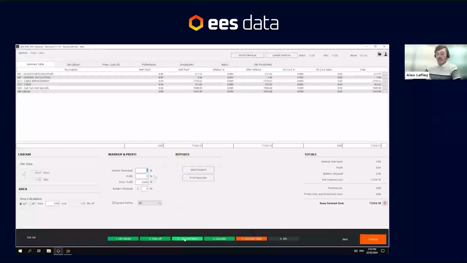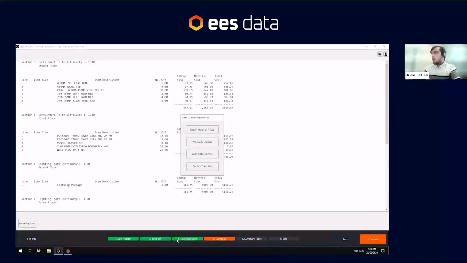Now, if this isn't your first time calculating a project because you've been back and forth a few times whilst you were working on it, or you're revisiting a project that you were pricing 6 months ago, okay, whenever you actually get to the stage of calculate now, you will be presented with these 4 options.